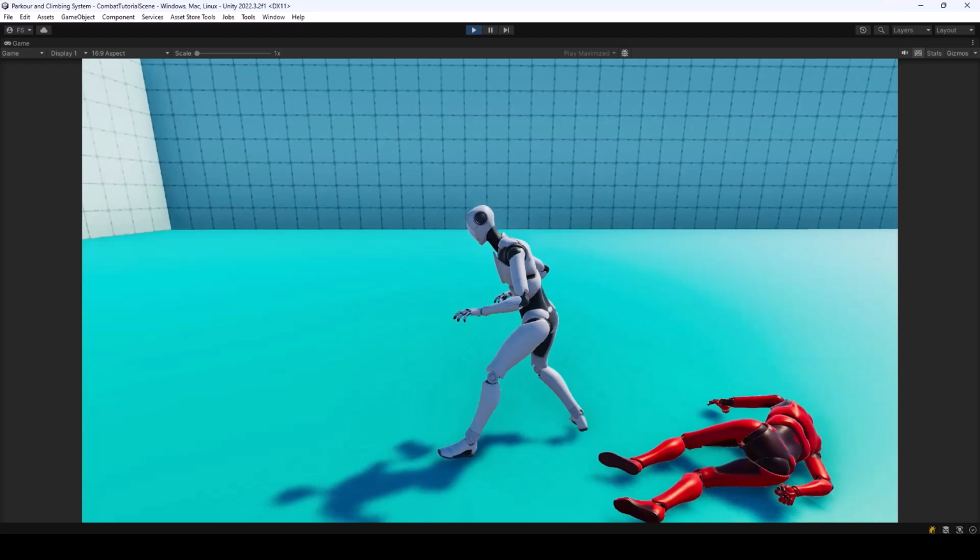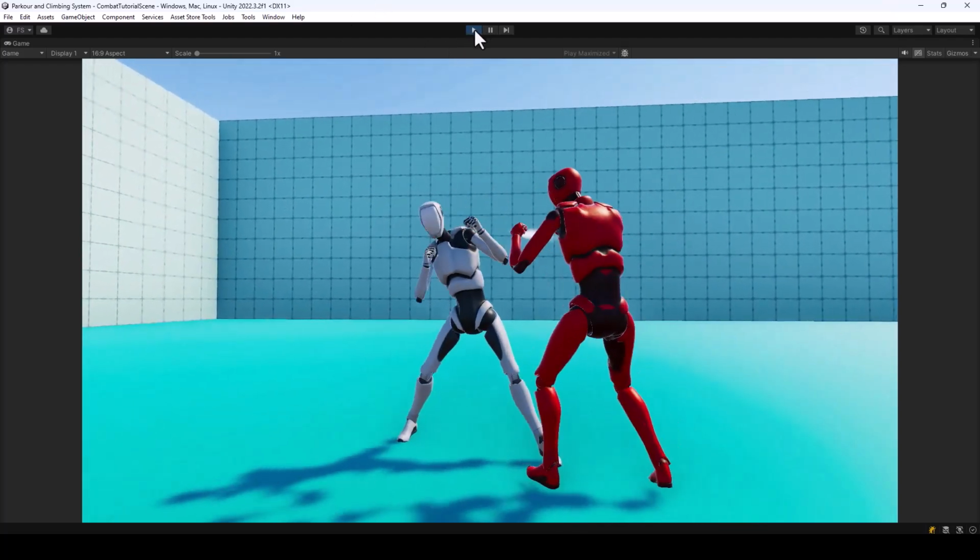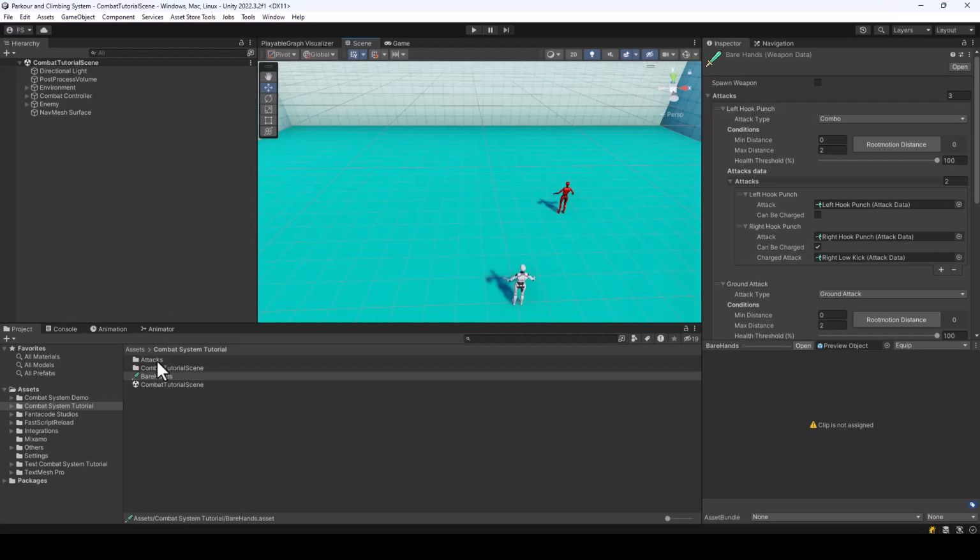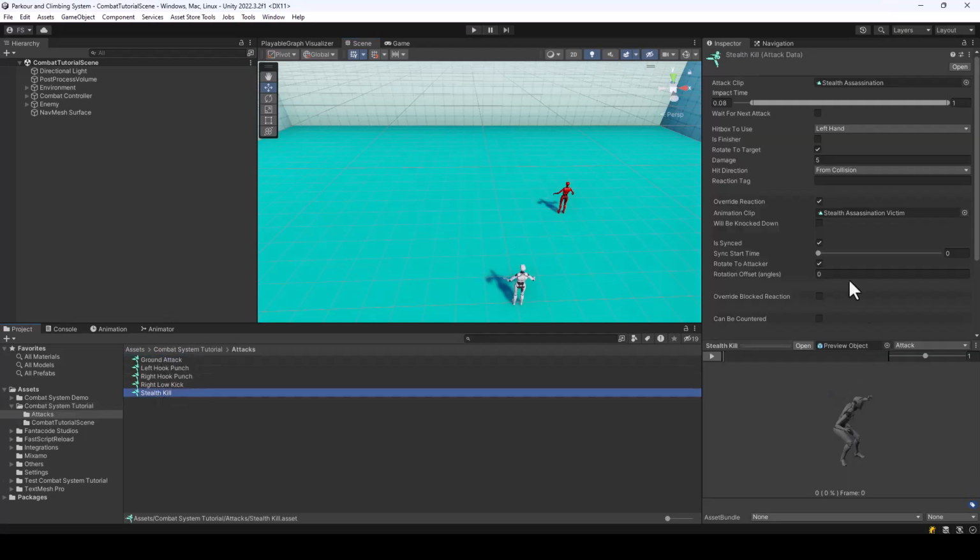It's a mess. So the reason for that is because for most attacks, we have this rotate to attacker checkbox turned on so that the target will face the attacker, right? But for this attack, we don't want the target to face the attacker because this attack is performed from the back side of the target, right? So we don't want the target to face the player. Instead, we want the target to face his back towards the player, right?